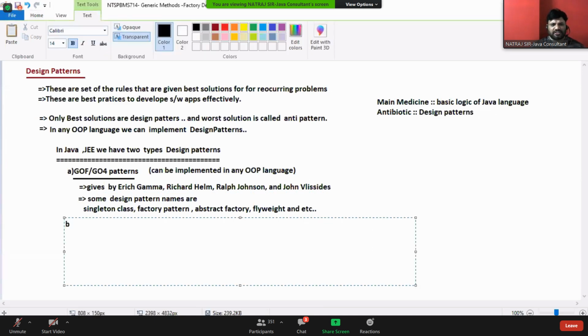Next, boss. J2EE patterns. Given by Sun Microsystems based on J2EE technologies to solve various problems related to layered application development.